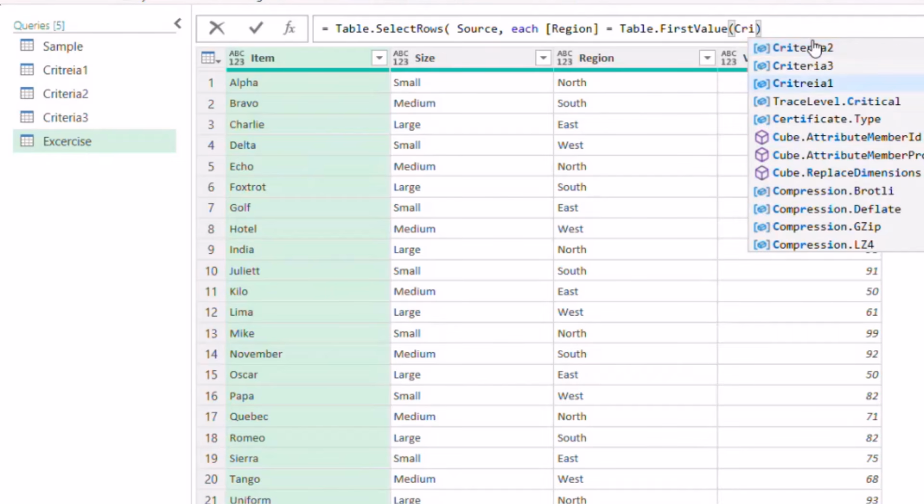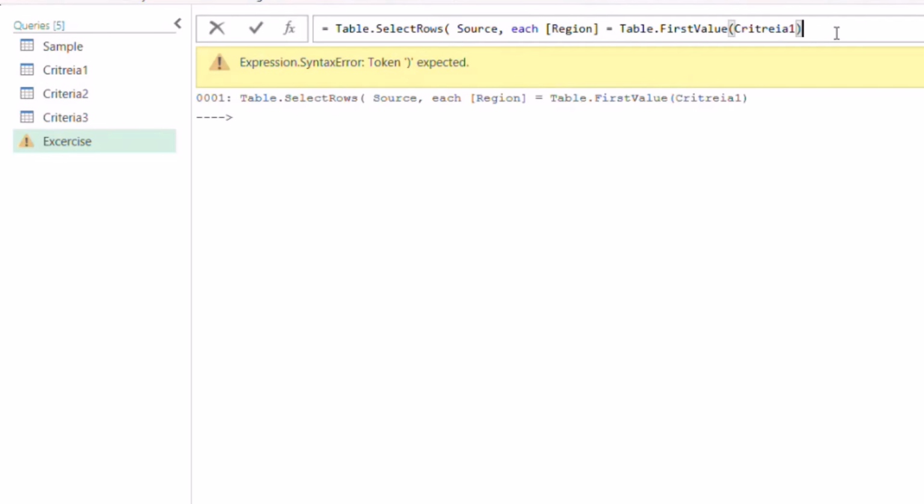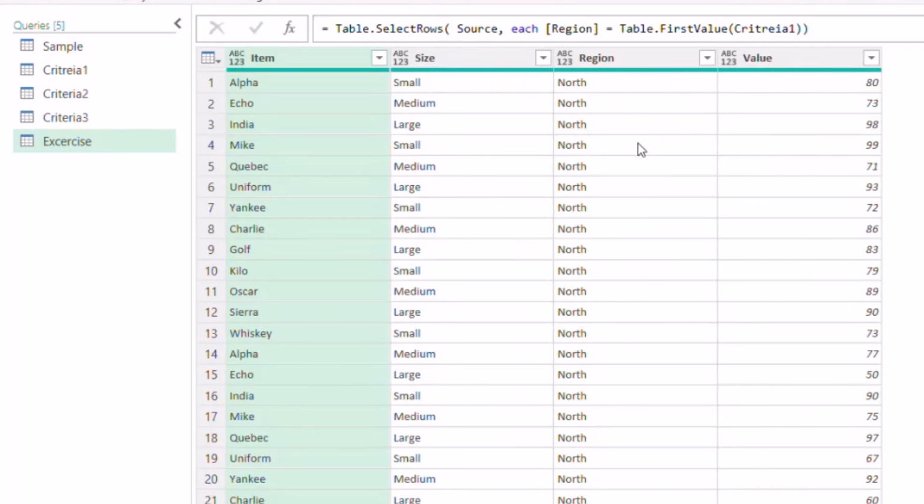I'll use criteria 1 here. Criteria 1 is a table name in which I'm asking it to pick the first value, that is north. Now, if I close the parenthesis and click on the tick mark, you will see the filter is applied for the north region.